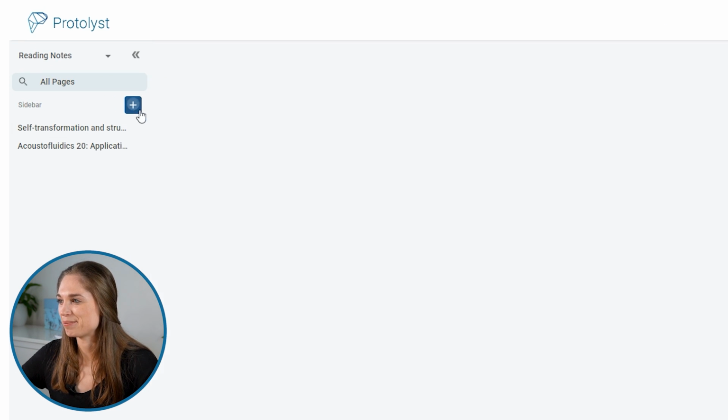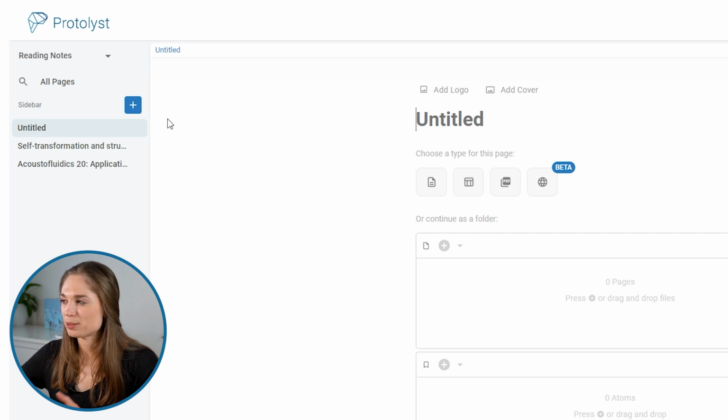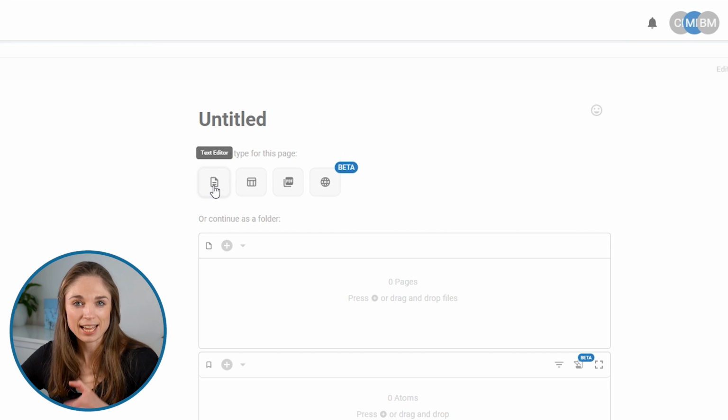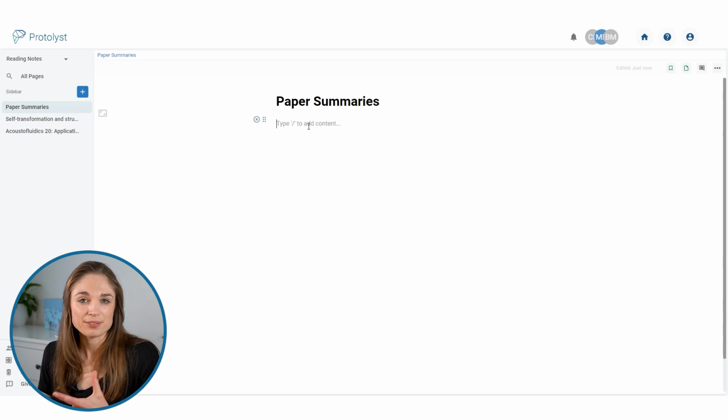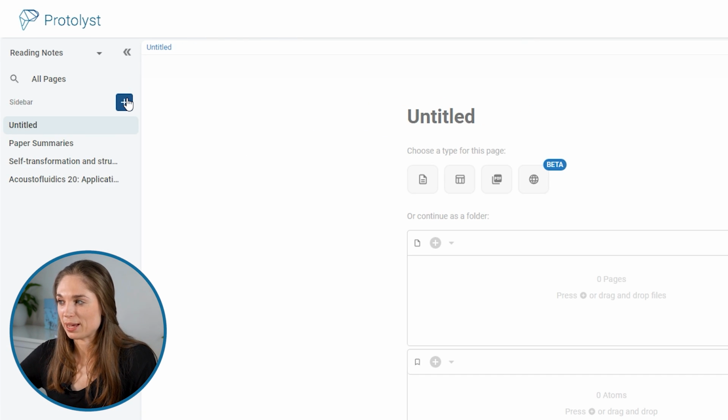So let's replicate that. So I'm going to add another page using that plus button, and I'm going to choose the text editor page type. And I'm going to give the page the title, Paper Summaries. Now I've got this set up, let's upload another paper and go through taking your notes in this document. So I'm going to go to the blue Add Page button at the top of the sidebar, choose the File Upload button again, and then grab another paper.